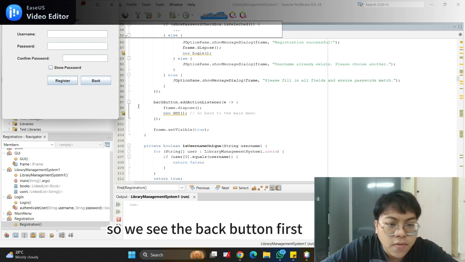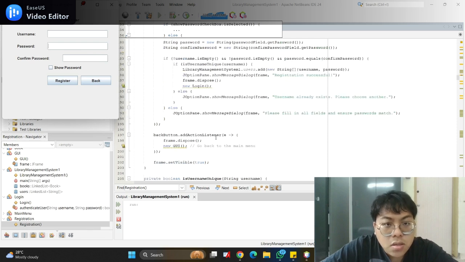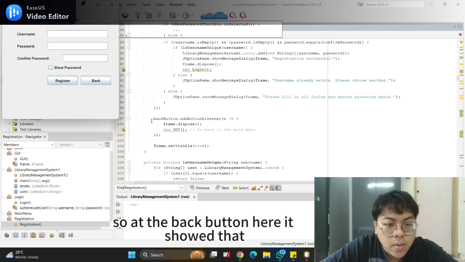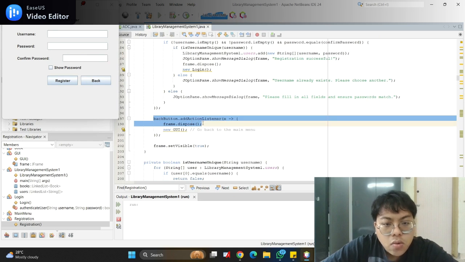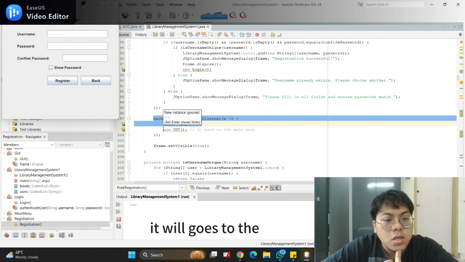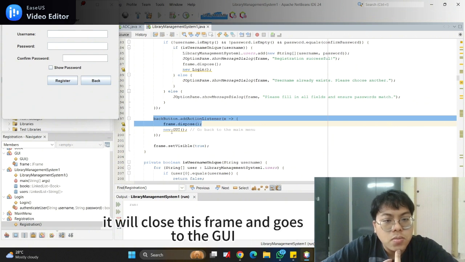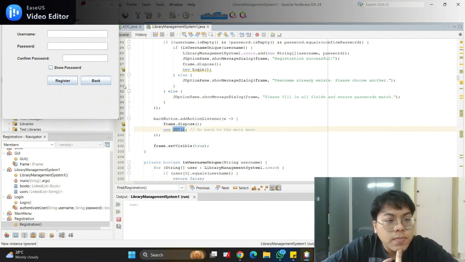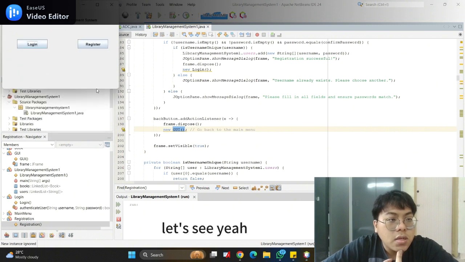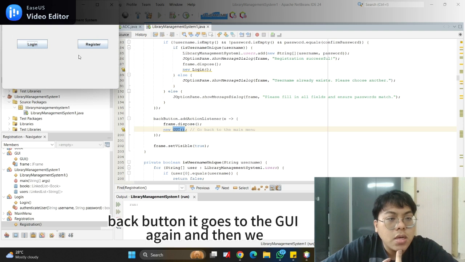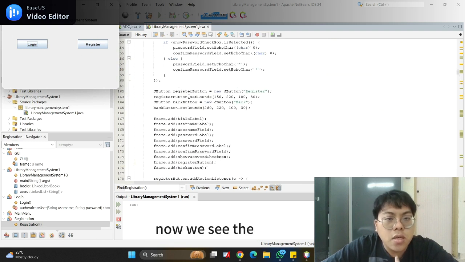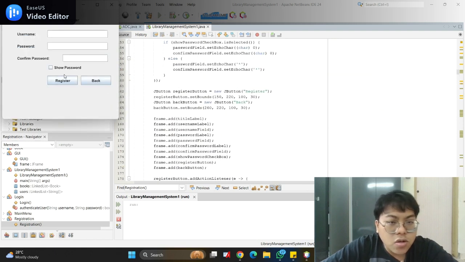Yeah, so we see the back button first. So at the back button here, it shows that once we click the back button, it will close this frame and go to the GUI. And let's see. Yeah, once we click the back button, it will go to the GUI again. Then now we see the register button.